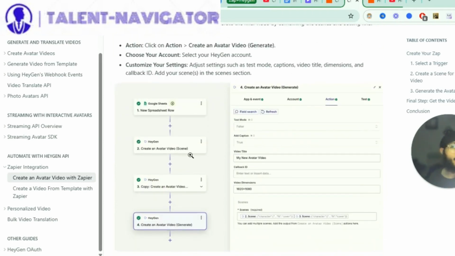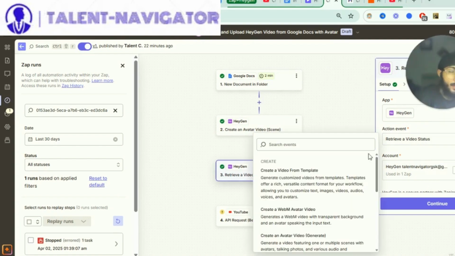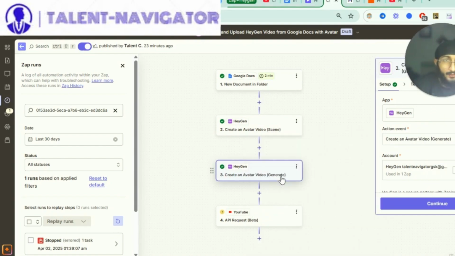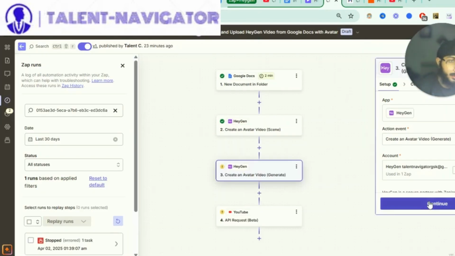Yeah, so basically we had just gone to the scene part. We had not generated it. So we have to choose this one option and action event we'll do create an avatar video generate, right? So according to this, we choose your account and customize our settings like test mode, captions, video title, dimensions, and callback ID. So we continue with that.